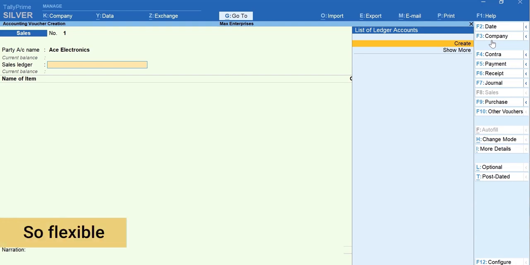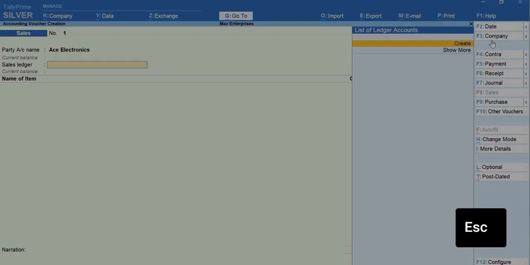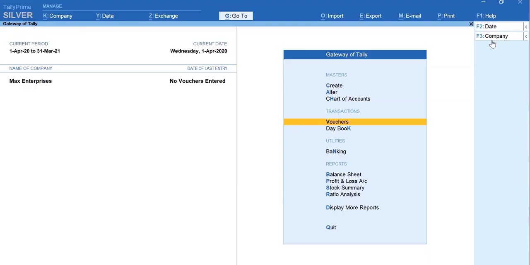This is so flexible that you can start recording the invoice in a few minutes right after installing TallyPrime, even without setting up your chart of accounts. Press Escape to come back to Gateway of Tally.